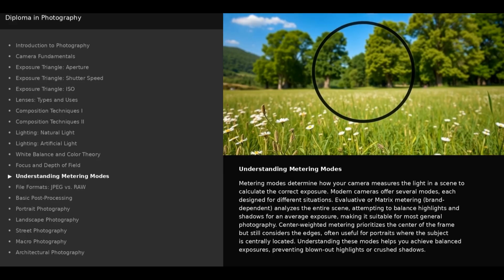Understanding metering modes. Metering modes determine how your camera measures the light in a scene to calculate the correct exposure. Modern cameras offer several modes, each designed for different situations. Evaluative or matrix metering, brand-dependent, analyzes the entire scene, attempting to balance highlights and shadows for an average exposure, making it suitable for most general photography.